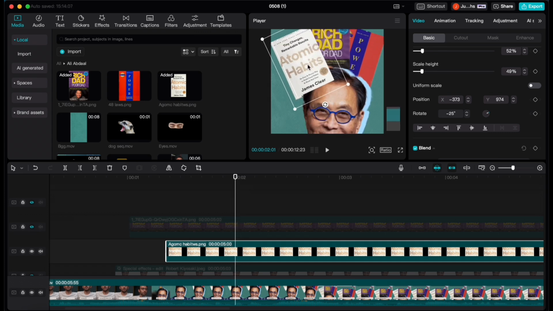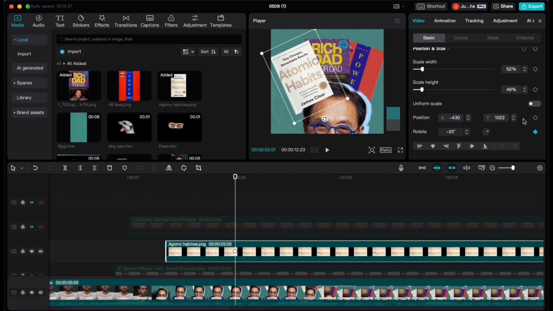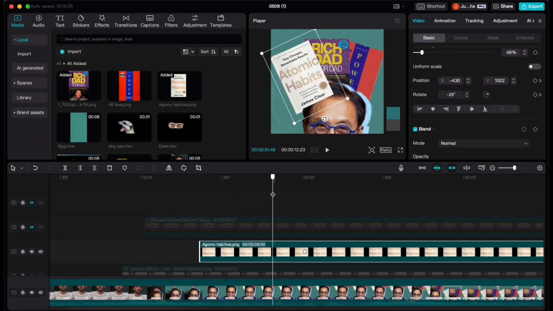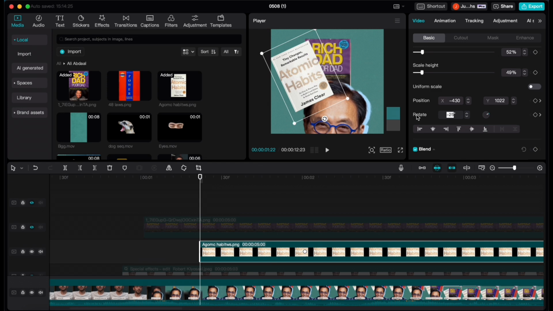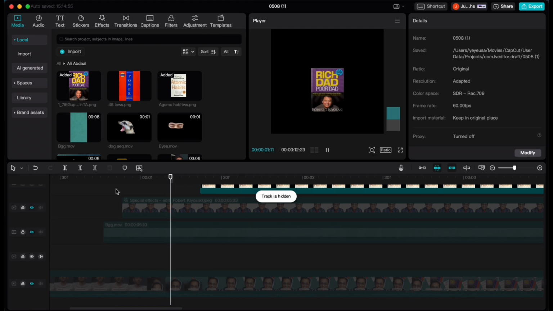somewhere around here. You want to position it, and you want to make a keyframe on the rotation and the position. And now you go back to the beginning, you put the rotation back to 0, and then you want to position the book right in the center. It's not gonna look that good right now because we have to tweak some of the keyframe animations, but that's what we have for now.